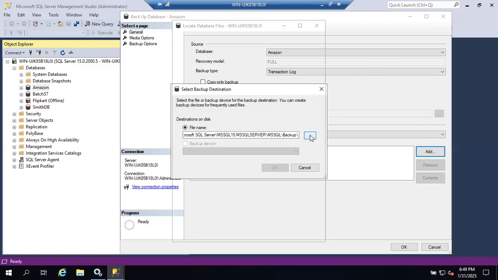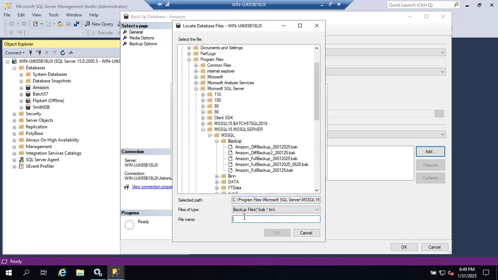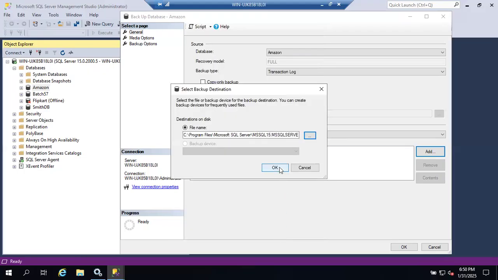That's it. Browse, and you can give the name of the backup, Amazon underscore log backup underscore today's date, 31/1/2025, dot, what is the extension of log backups, guys? TRN. Dot TRN. Okay, transaction log backup, right? Dot TRN is the extension for the log backups, guys. Okay, you can just click OK and click OK.